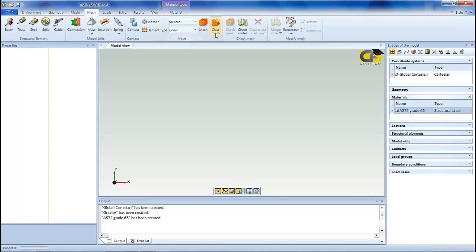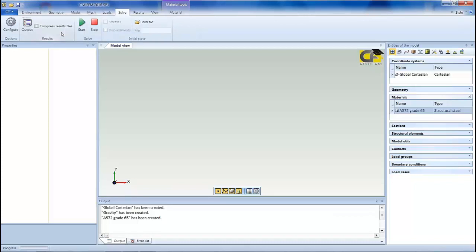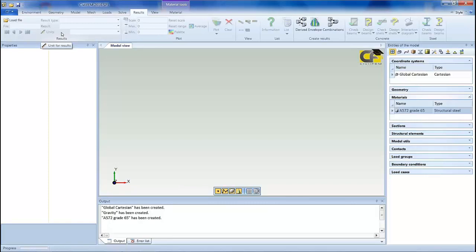So once we have defined our structural elements, we'll see in our examples how to mesh. After that, we just apply loads. We'll see how easy it is to apply loads in CivilFEM, defining our load groups, and any type of loads typical in civil engineering can be defined, and then solve. And last, after having our results, we just load them and see if everything is okay or not.